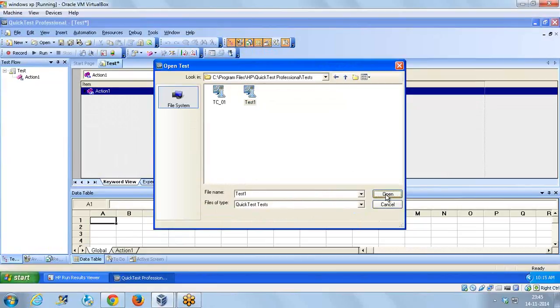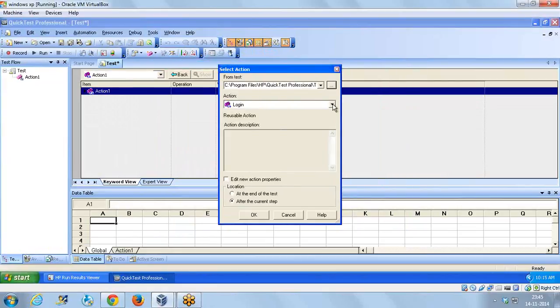So open. Now in test 1 there are 3 actions: login, logout and reserve flight. Which one do you want to use in this particular test? I already have viewing an order, but I don't have login and logout. So click on login and select at the end of the test.